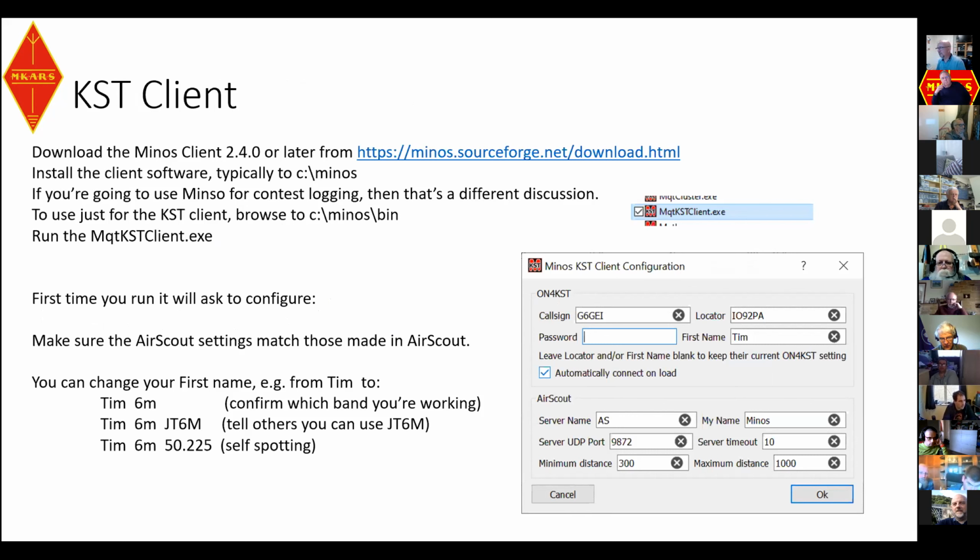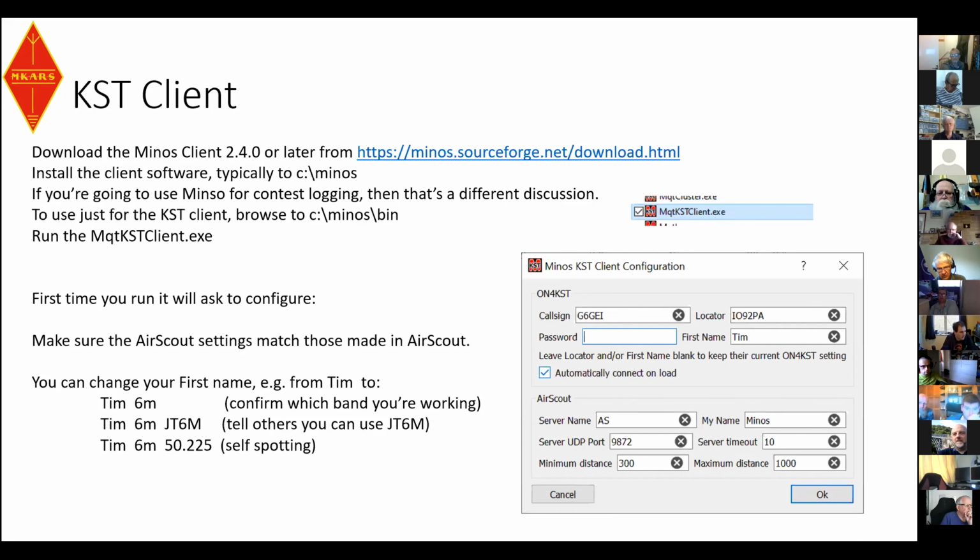Those of you that aren't, who just want the KST bit, the app you want to run is this one, MQT KST Client EXE. And you run that, and the first time you run it, it will ask you to enter some details here. So obviously these are your login details for the KST website that you registered on. Obviously your password, whatever that might be. I've actually created two accounts. I've created one for G6GEI and one for G6GEI/P, because then I can store a different locator against each one, which helps people when they're trying to beam towards me.